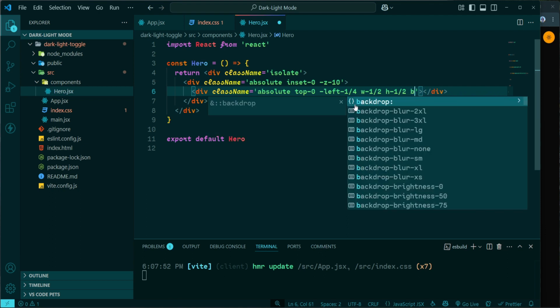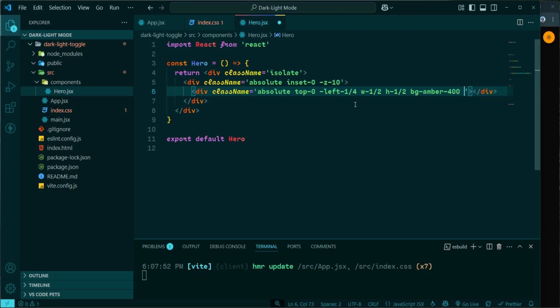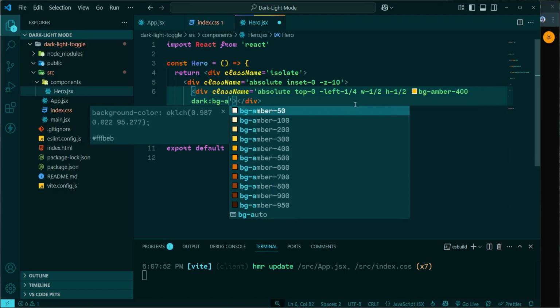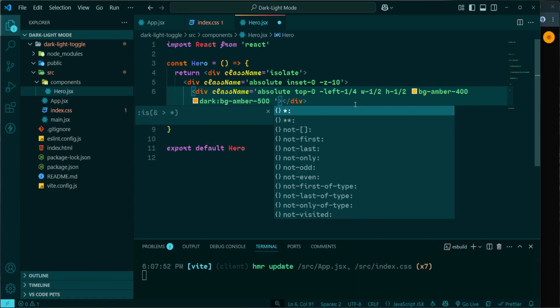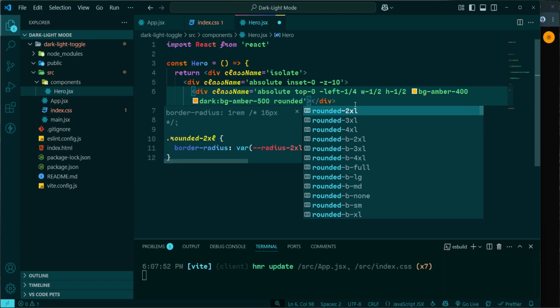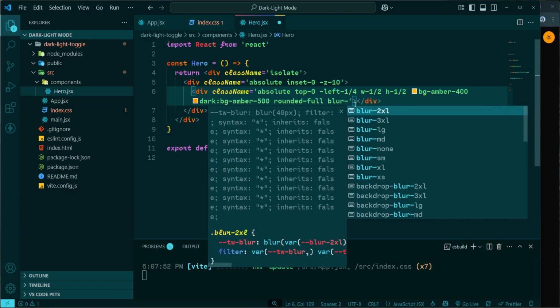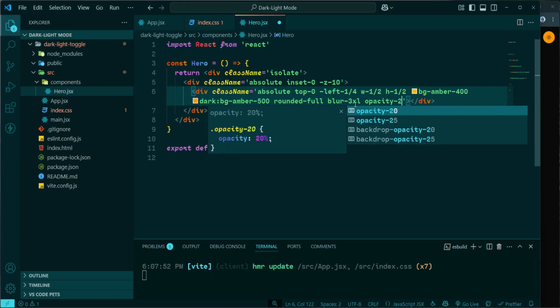After that, I'm going to define the background. We need here amber 400. Then dark mode. On dark mode, we need amber 500. And then I'm going to make the element rounded full, followed by the blur effect. Let's set blur to 3XL. And finally, I'm going to set opacity to 20.